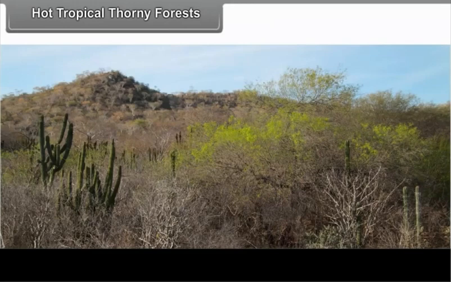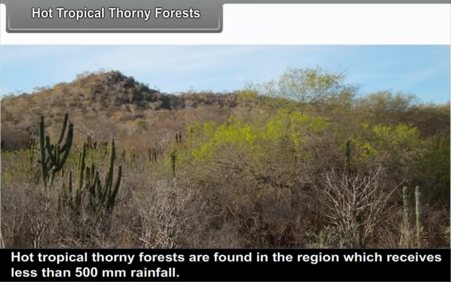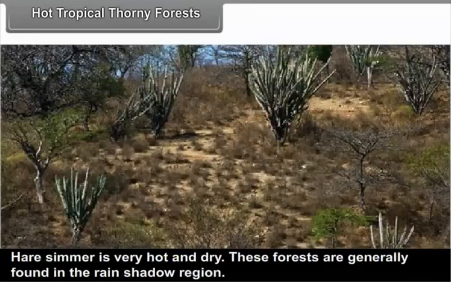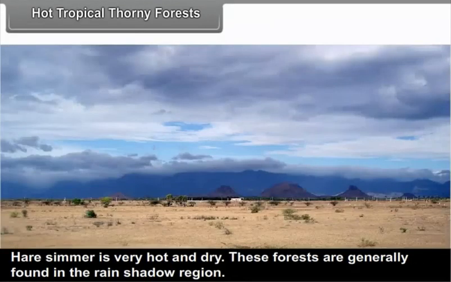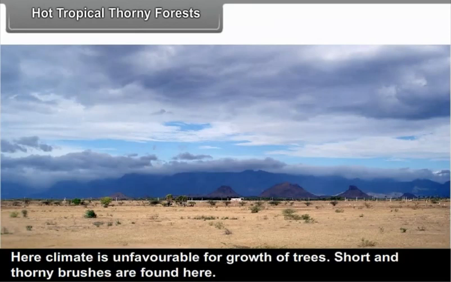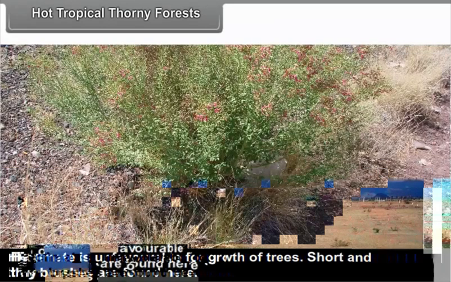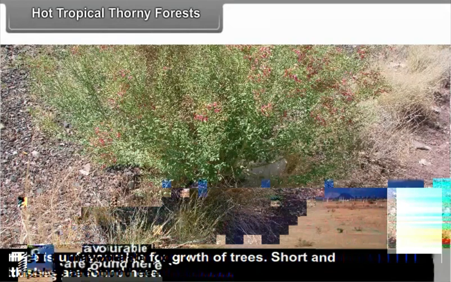Hot tropical thorny forests. Hot tropical thorny forests are found in the region which receives less than 500 mm rainfall. Here, summer is very hot and dry. These forests are generally found in the rain shadow region. Here the climate is very unfavorable for growth of the trees. Short and thorny bushes are found here.